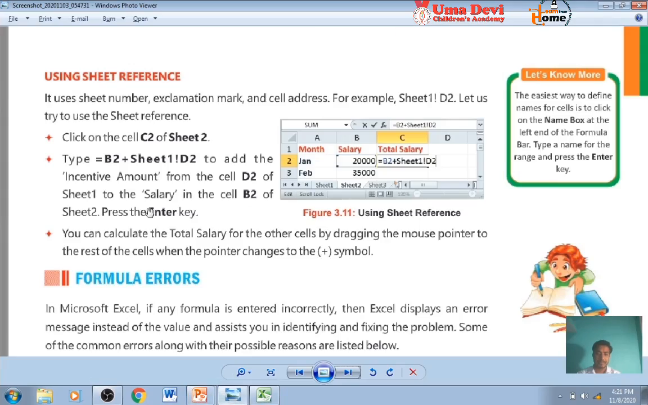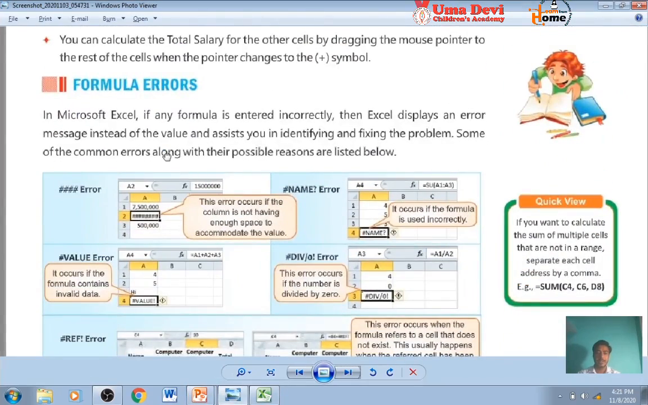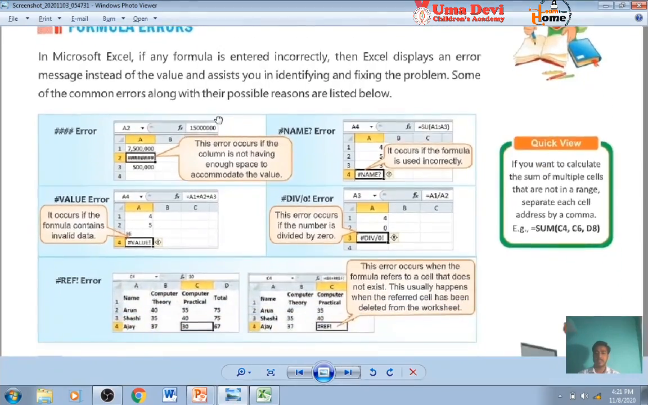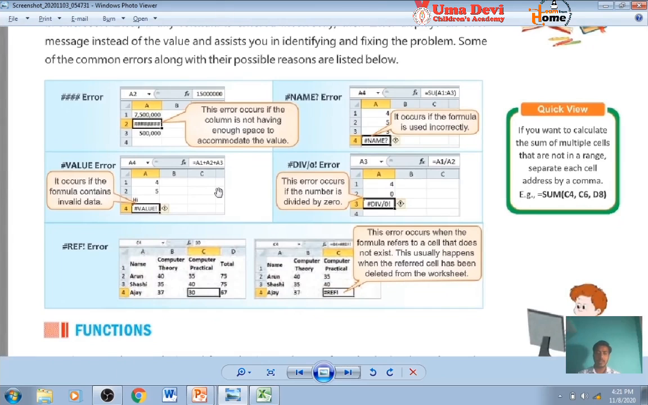Now formula errors. In Microsoft Excel, if any formula is entered incorrectly, then Excel displays an error message instead of the value and assists you in identifying and fixing the problem. Some of the common errors along with their possible reasons are listed below. Dear students, look here, you will read these errors and understand them. Everything is written about them. So pause the video, read them, and after reading you will play the video. Dear students, I hope you have read them.